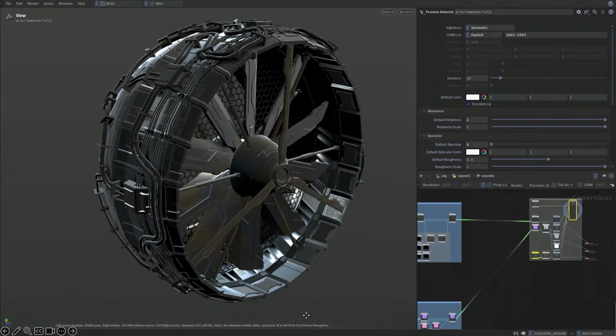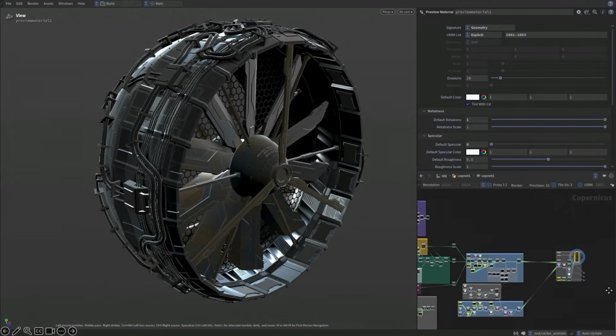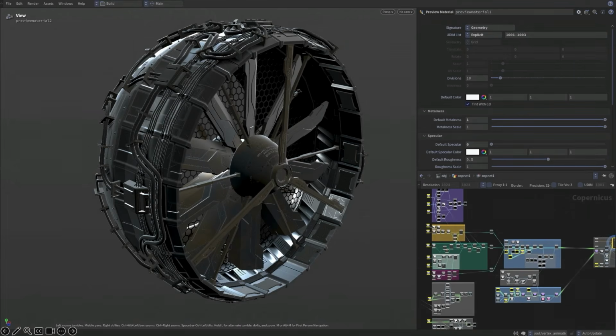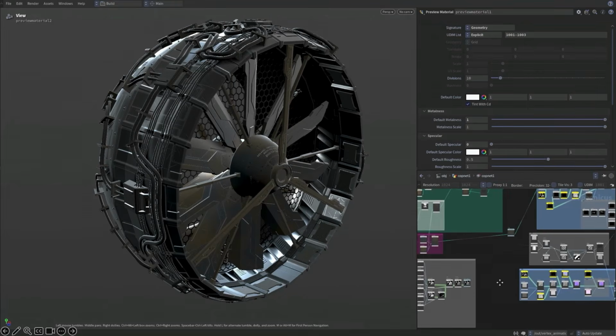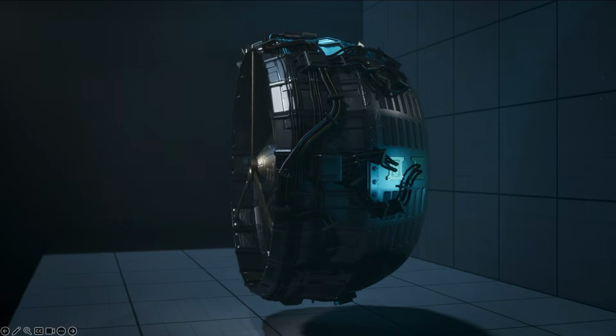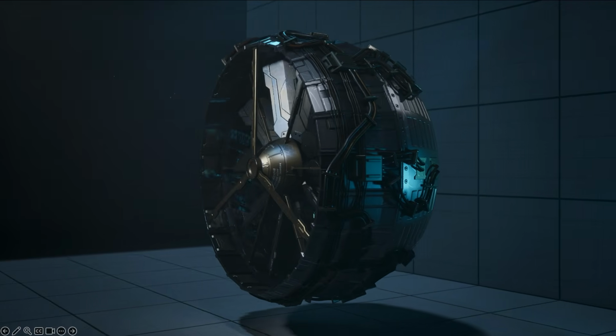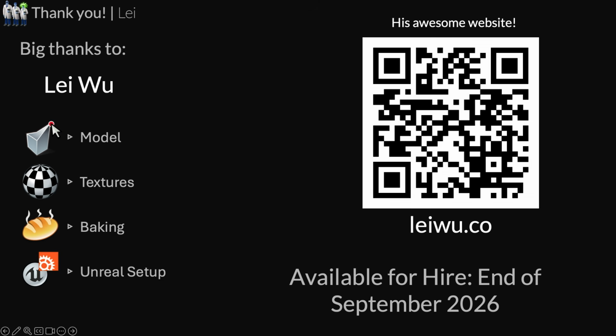The lighting might look a little wonky in the viewport, but that's because this was made for Unreal. So the normals aren't really what the viewport or Copernicus expects. So we can then bring it into Unreal itself by setting up a simple material in Unreal's material editor. And then here we have the final setup in Unreal. That's pretty much it.